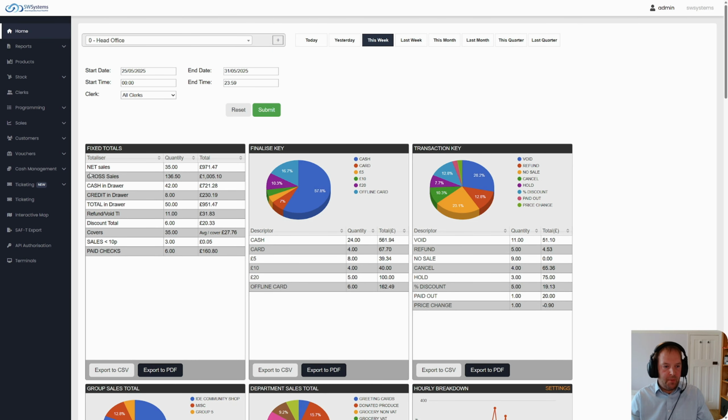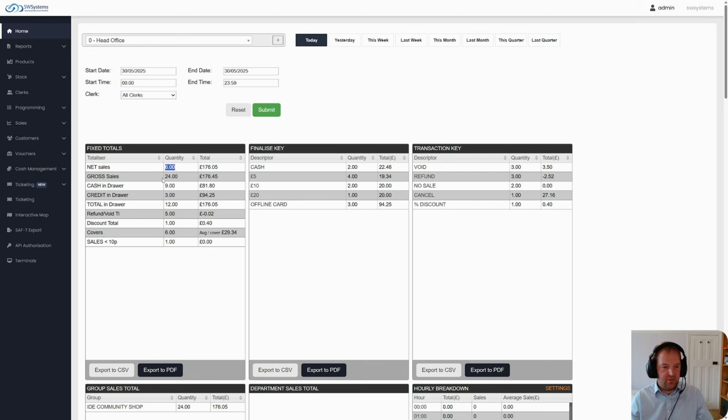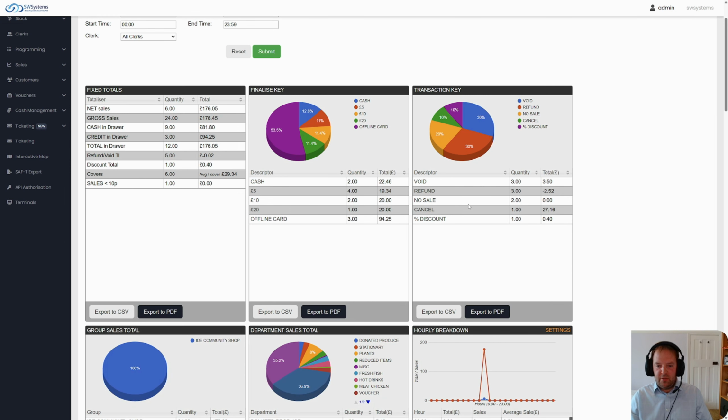So I'm looking at net sales at the moment. We've taken 97147 in the last week. Today, this is a demo site, so there have been 6 transactions, 24 items sold, 176.05, okay? Then we move on to finalize keys, what's done by cash and card. You've also got other features here like refunds and voids done. You can find out which staff member has done the voids in the journal, no sales, so you can really build a profile of each staff member. There's additional information here about refunds, no sales, and cancels.